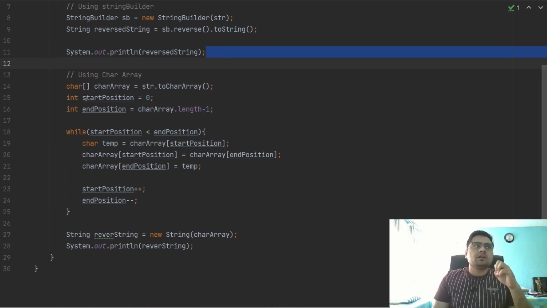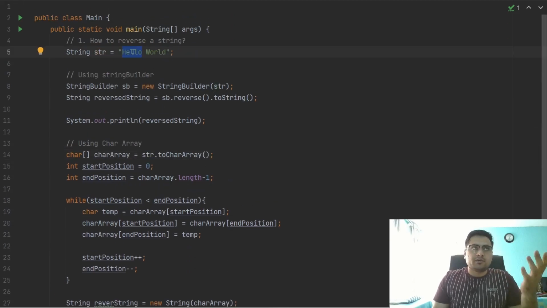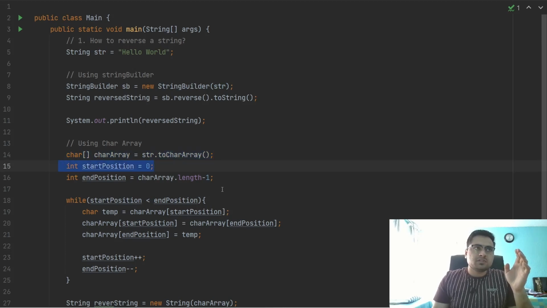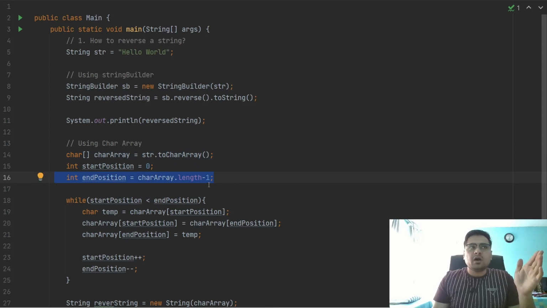What we did was, first we created a char array, and in the char array we need to get the string that we want to reverse. Since it's a string, we cannot say char array equals that string. It will give us a problem. So we need to convert that to a char array. Once we have done that, we need to declare the start position and the end position. Your end position is always charArray.length - 1, because if you say just length, it will be index out of bounds.